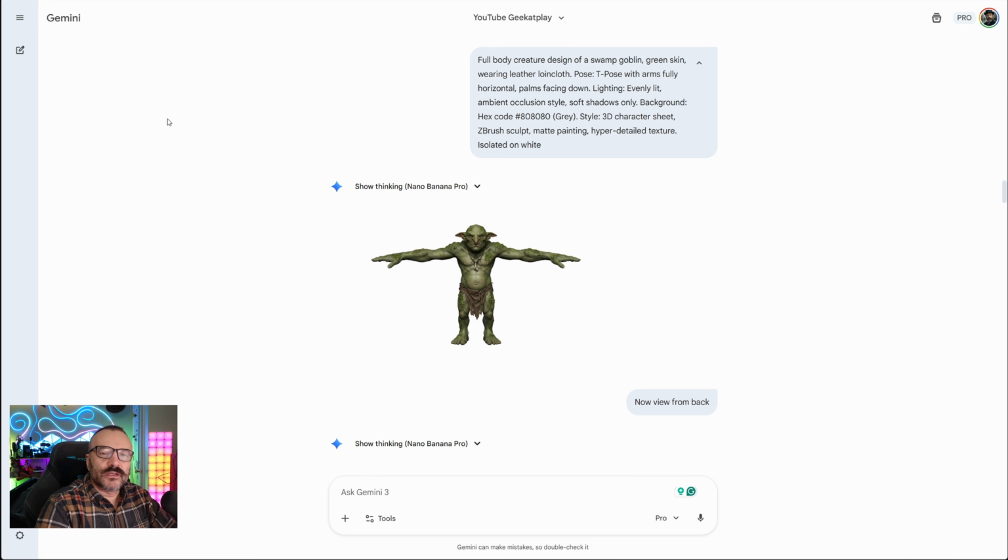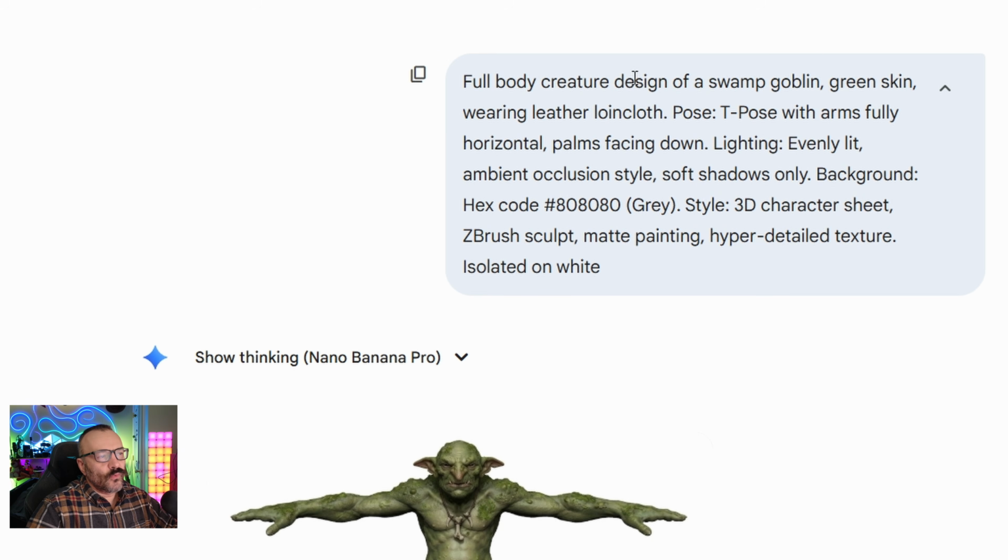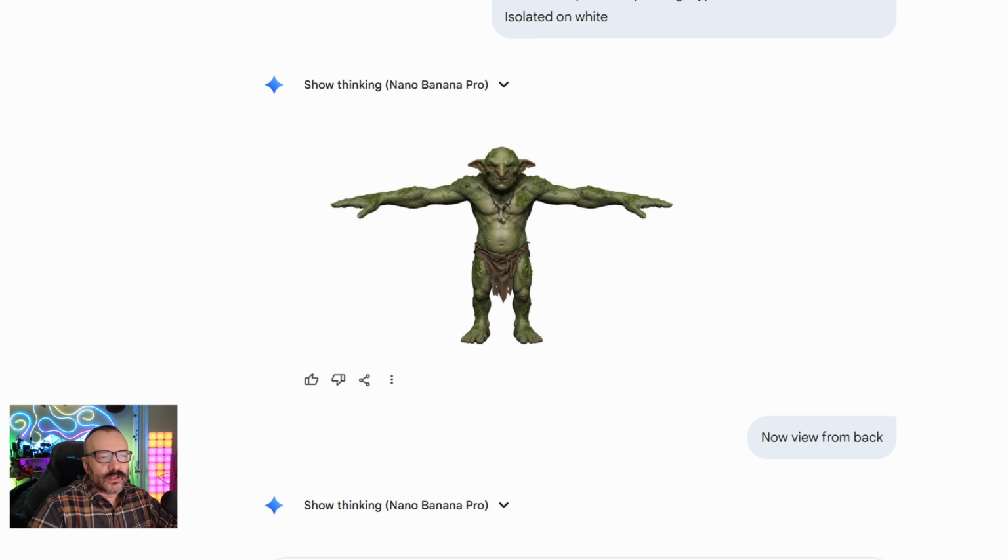I was utilizing the Gemini Nano Banana engine, and my prompt was: full body creature design, a swamp goblin, green skin, and also additional details. Most important for us, it was a T pose with arms fully horizontal, palms facing down. When you give it information, we can also provide colors for the background, but I found out isolated on a white background works the best. Also, you can specify things like ZBrush sculpt or other styles to provide better details.